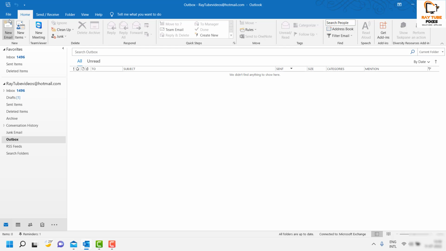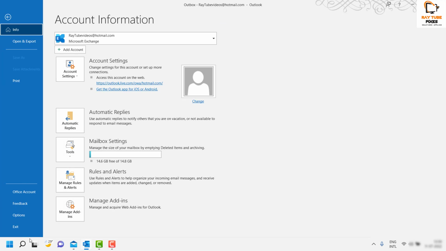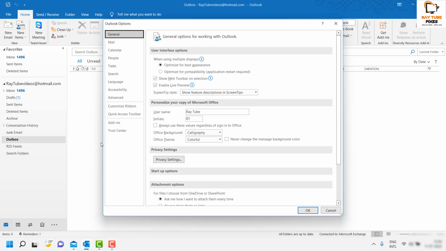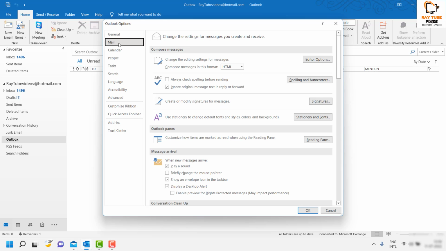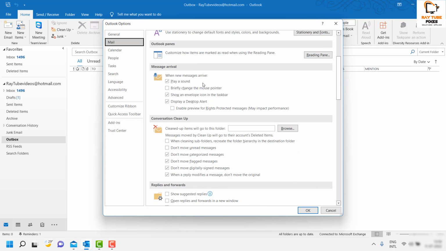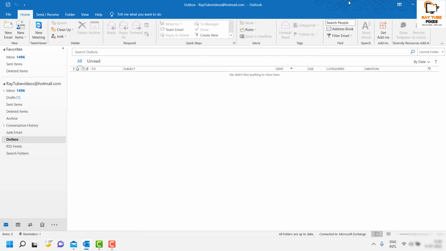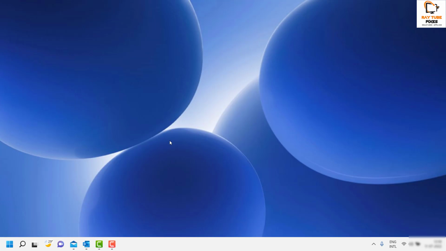Next thing is you will have to open Outlook. Click on File at the top left corner of the screen and then click on Options. Under Options, you will have to click on Mail. Under Mail, scroll down a little bit and look under Message Arrival and make sure this box has been checked, which says Play a Sound. If it is not checked, make sure you go ahead and check it. Click on OK, and then you can go ahead and minimize Outlook.